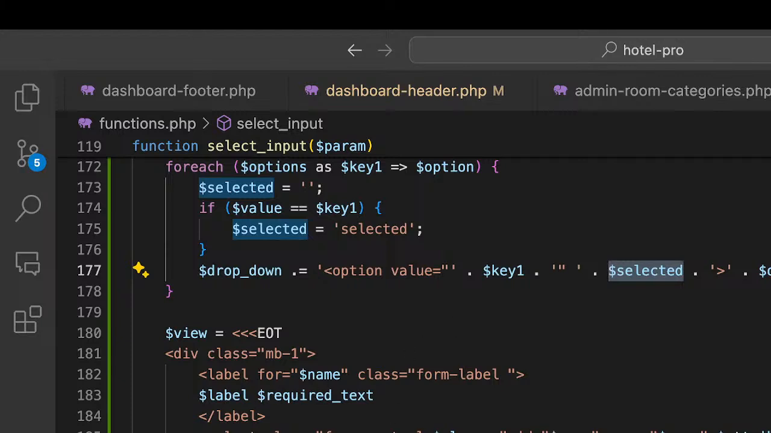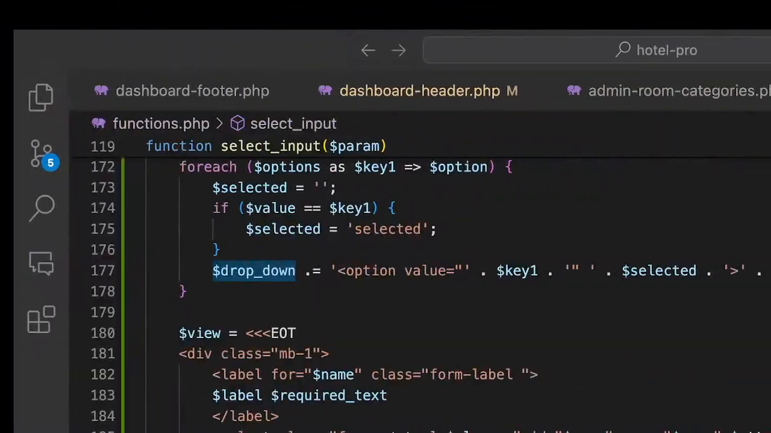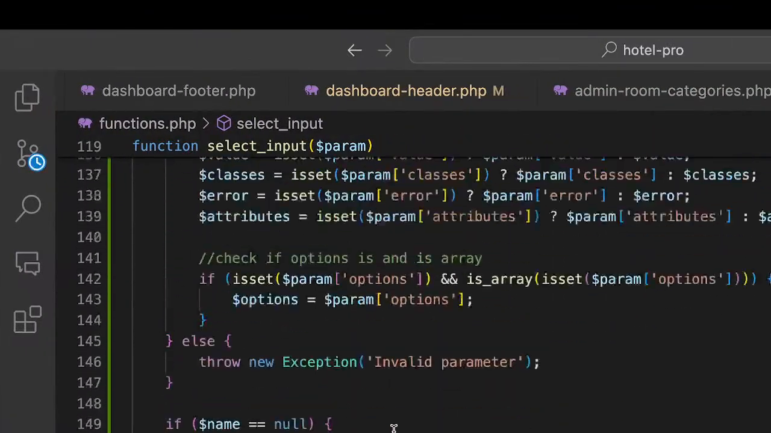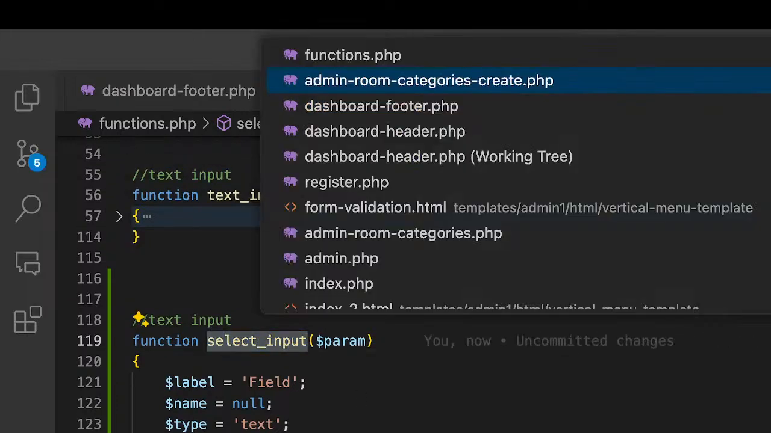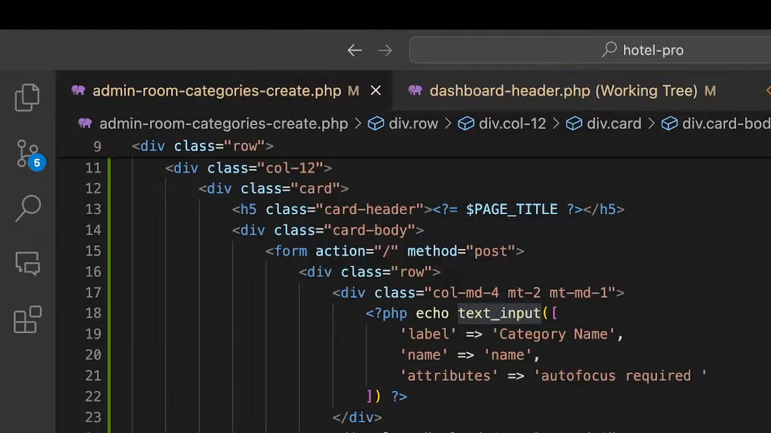So that's it, and then I put that dropdown in here. All right, I put the dropdown in there. So that is it. Let's go ahead and refresh now. To refresh, I'll copy the name of the method, select input. Then I come to create, and change this one to select input room template.